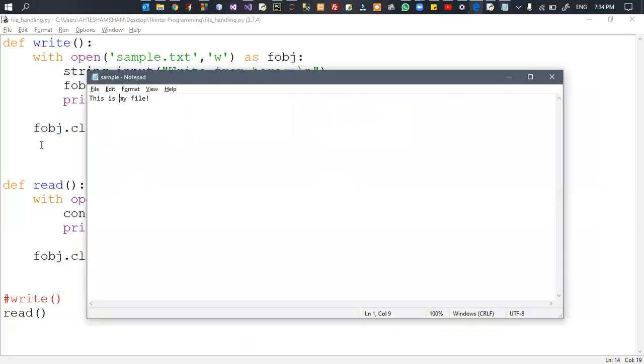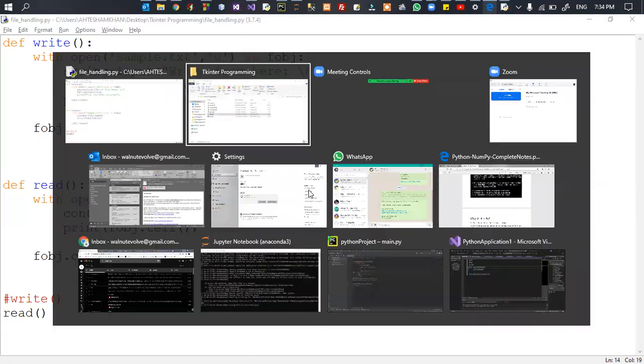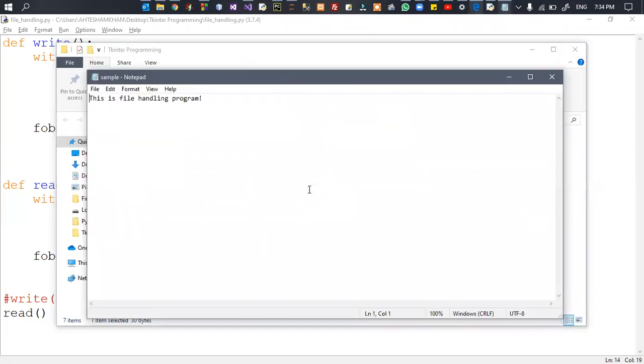It has written 30. Now count the cursor position. 1, 2, 3, 4, 5, 6, 7, 8, 9, 10, 11, 12, 13, 14, 15, 16, 17, 18, 19, 20, 21, 22, 23, 24, 25, 26, 27, 28, 29, 30. Your cursor is at the last position, that is 30, right?